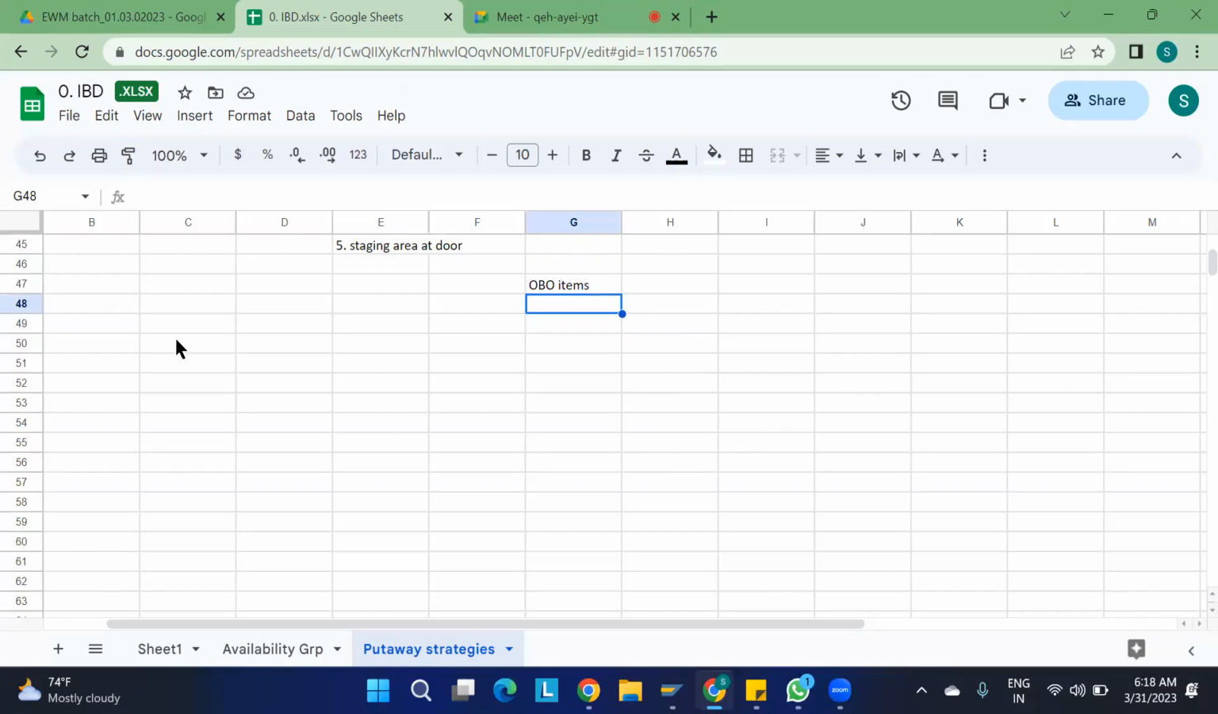Okay, so next we will be taking the storage section check and bin type determination. These are, again, two different strategies, which means, as I said, the putaway strategies. In EWM, putaway happens at three different levels: one is the storage type level, then the storage section level, and then the bin determination level, right?